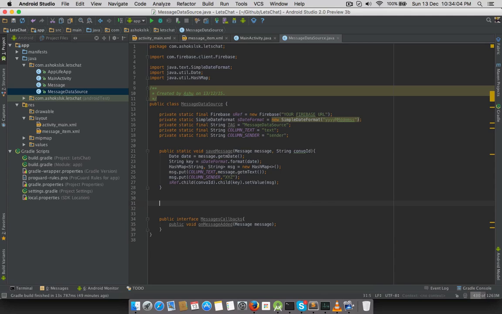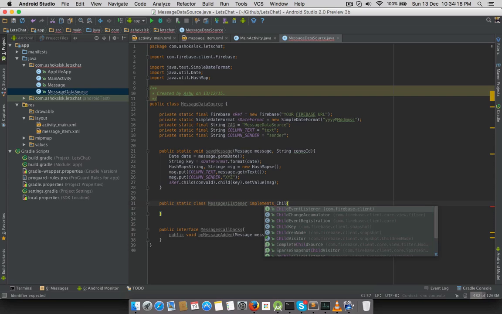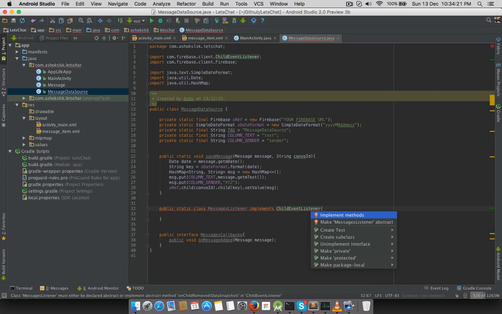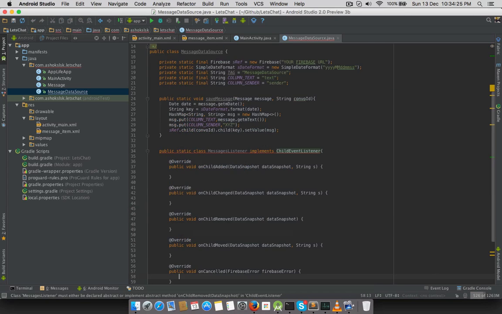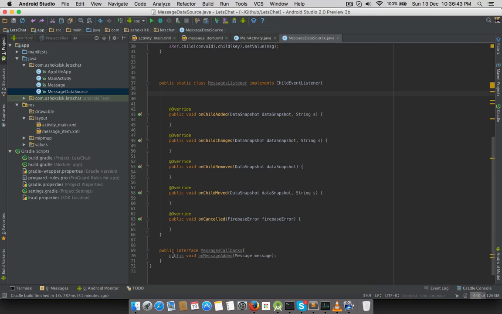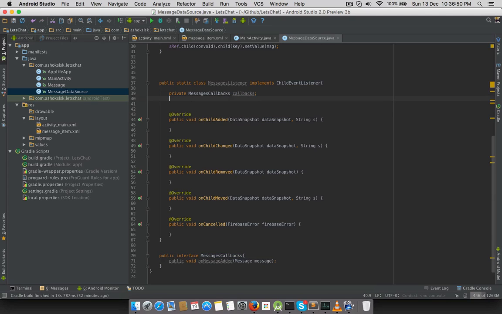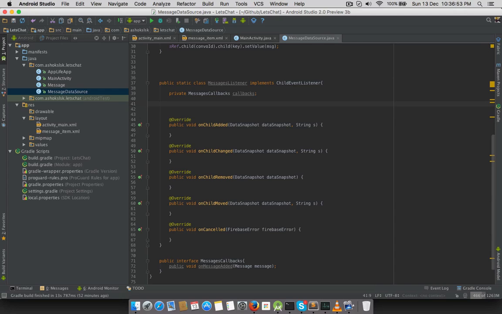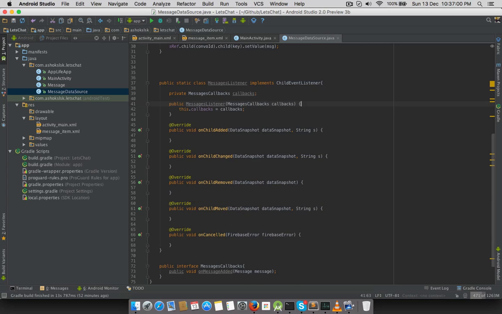So after writing this method, write a class with the name message listener. The name is your wish, and it needs to implement child event listener. So that is something important, and implement its methods. In the message listener class, just take the message callback interface as its instance. To create a constructor, the constructor creation again goes Command N in Mac, Control N in Windows. So you have created the constructor.